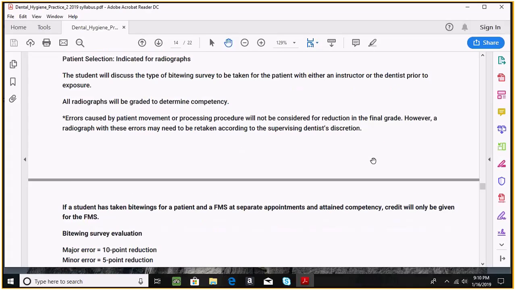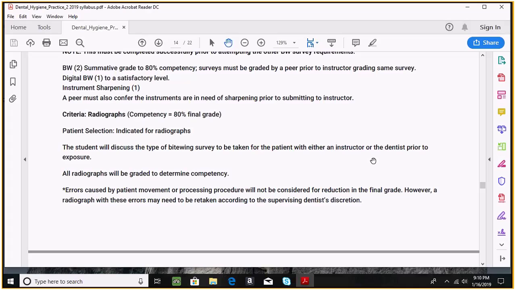All radiographs have to be graded and determined for competency. If you don't pass, if you don't get an 80%, they don't count against you. They don't count for you. They just go in your patient's chart and they just stay there.